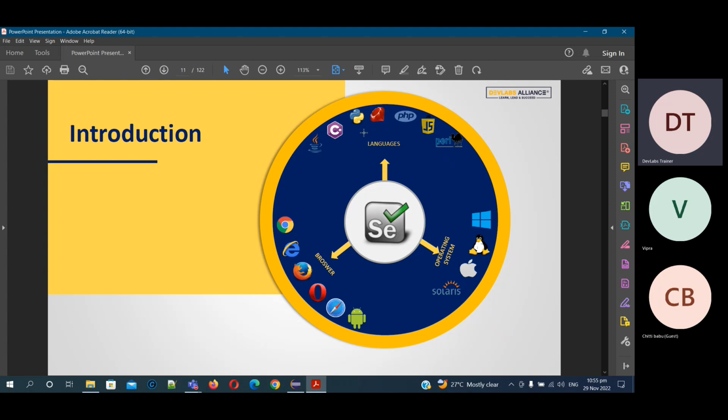You can see here the language information, which languages it is supporting. These are the browser information, and these are the operating system information. So when we talk about Selenium, you should always remember this picture: it supports different languages, different browsers, and different operating systems as well. When we talk about browsers, it can be a mobile browser as well as a window browser. So both can be supported.